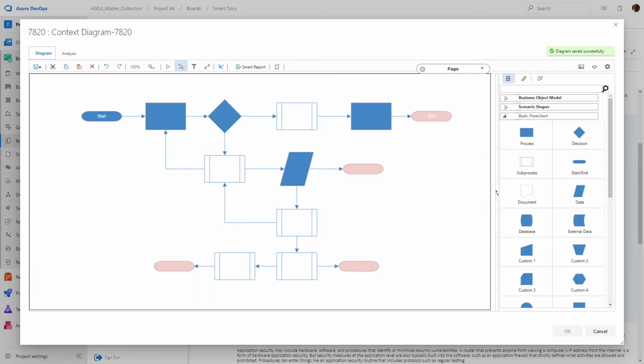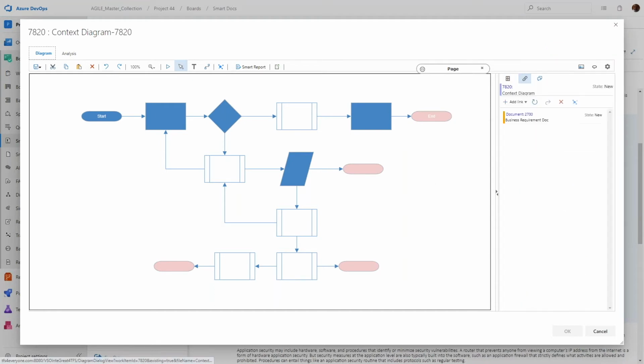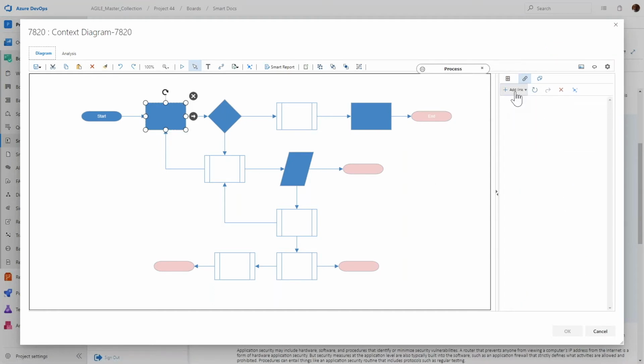Now, not only can you create diagrams within Smart Docs and model requirements, but you can also create work items against individual activities.